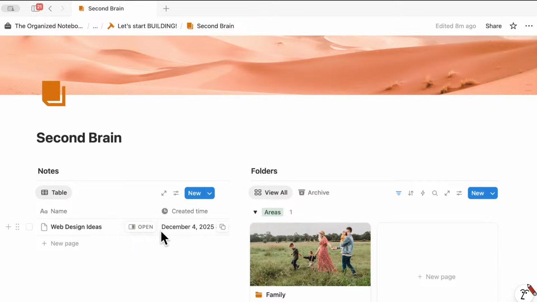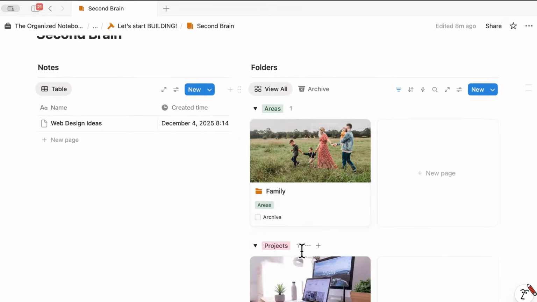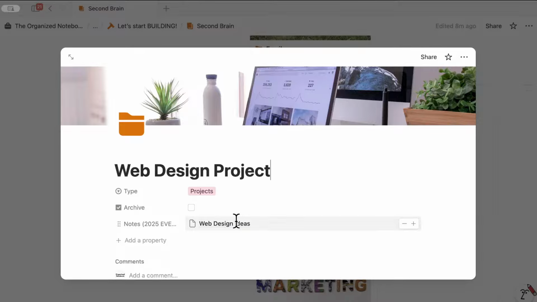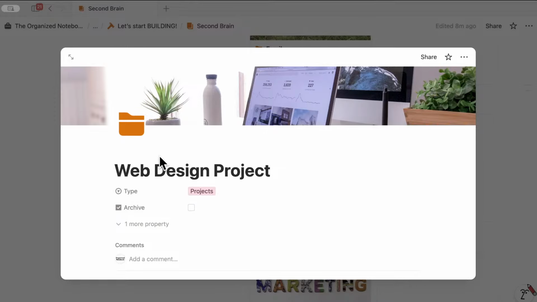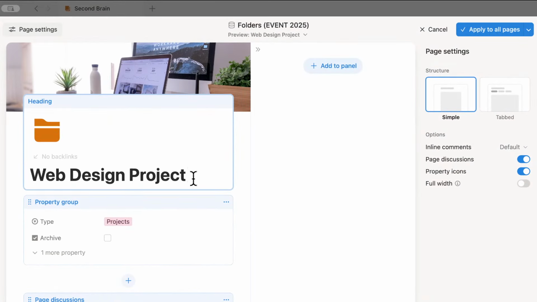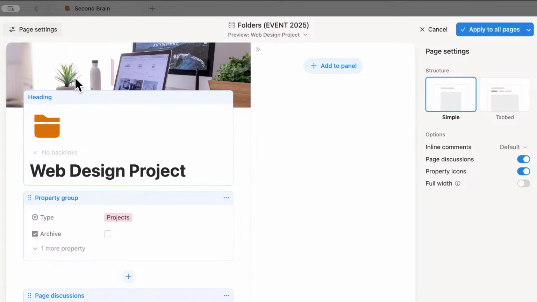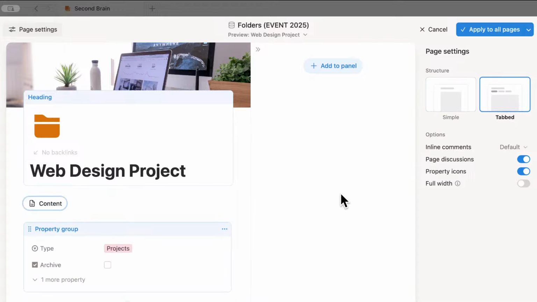Now if I go to the web design project, you'll see the notes here. But if you have a lot of notes, this is going to look really cluttered. So I'm going to hide this one, so I'm going to always hide. Now we don't see the notes, but instead I'm going to add a tabbed layout. This is one of the newer features inside of Notion. You can go to tabbed layout, and then I'm also going to turn on full width.